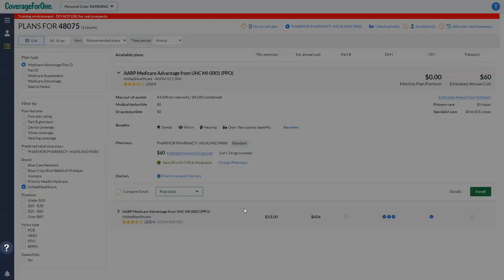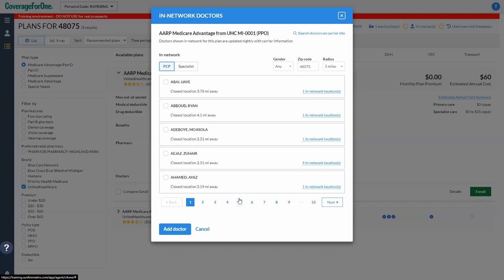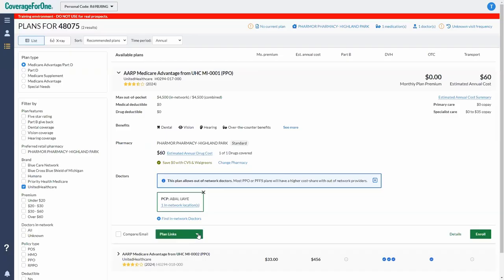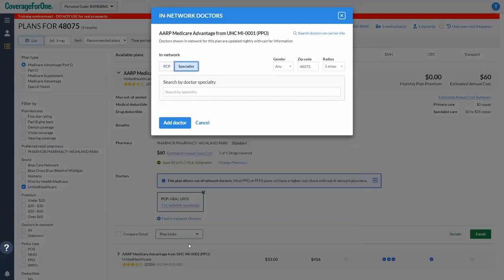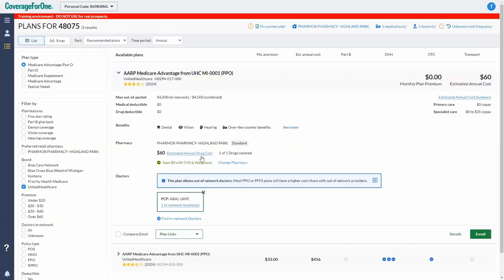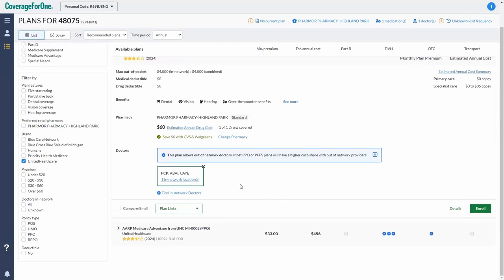Same with doctors, right? So let's add in a doctor. Let's say, oh my gosh, I totally forgot my doctor's name. But now talking about my prescriptions has jogged my memory. And I remember my PCP. You can add in your PCP. Does it again. And I don't know if you saw that earlier, but it does let you add in specialists too. So let's say you really want to keep your PCP, but also are really interested in keeping your, I don't know, pulmonologist, whatever, you can add those in as well. It also will tell you, I'm glad I picked this plan then. This plan allows out-of-network doctors, it will give you that information as well.